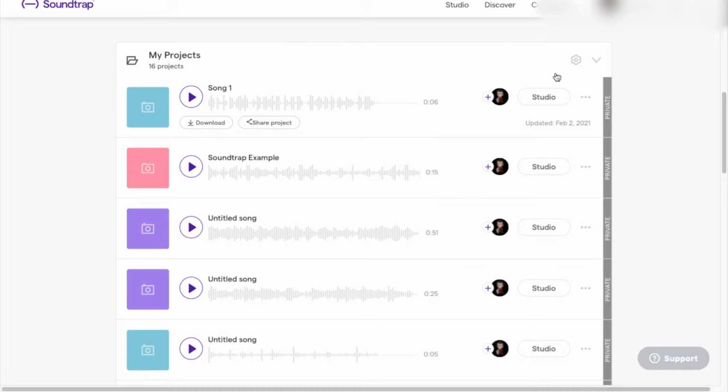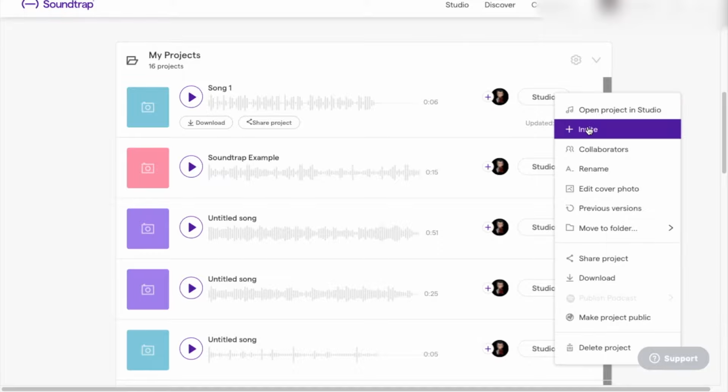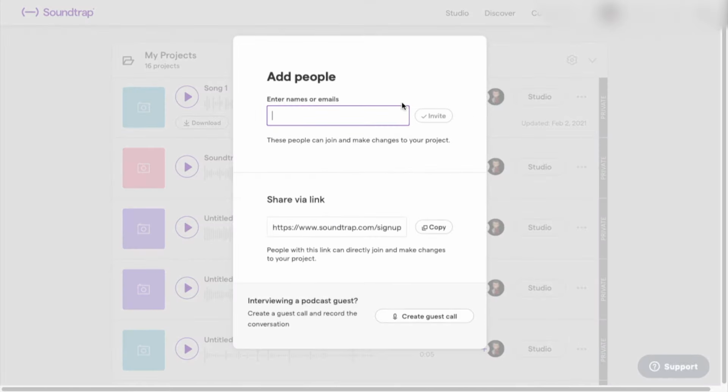So if you want to send this to your teacher, what you can do is click on these little 3 dots up here and you can invite them to check it out. So if you know your teacher's email address, pop it in here, or you can copy this link here and whack it over to their email address as well.